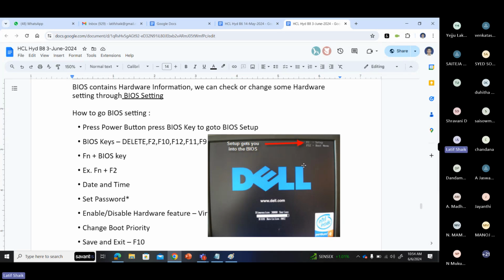Different manufacturers define this BIOS key based on their manufacturing. Lenovo, Dell, HP, and Samsung also build computers, and it depends on whether it is a desktop or laptop. To go to the BIOS settings, you press the power button and then the BIOS key based on your system. In certain laptops, you may have to use the function key. My previous, older laptop, I had to use the function key and F2.